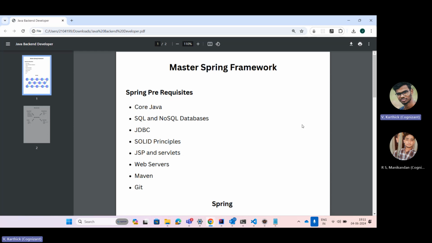Today we are learning only the backend roadmap. What are the things we are learning in this backend?